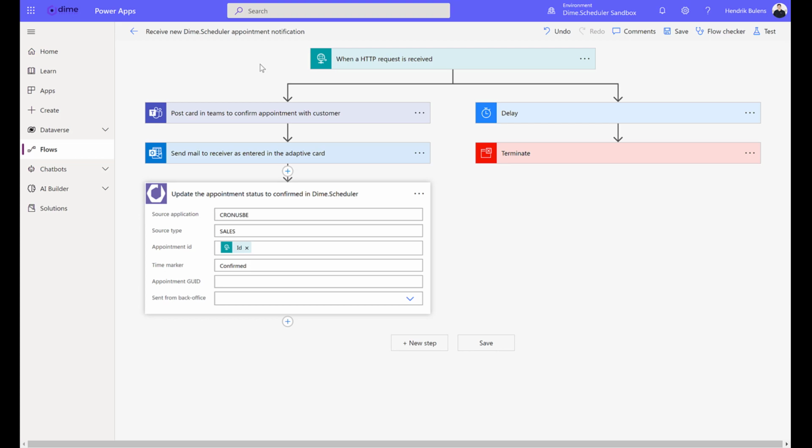Once we submit the card, we will proceed with actually sending the email to that customer to notify the appointment has been confirmed, and then we'll finish off with an action to update the appointment in Dime.Scheduler, and we'll add a time marker to update the status so the planner can see what's going on with the schedule. So he will see the appointment will be confirmed.